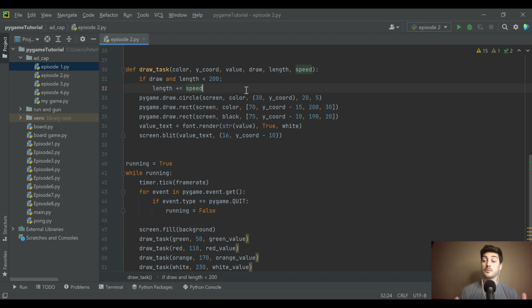Actually, I'm sorry, I have that backwards. The fastest one will be green because it's worth the least money. And so we'll modify that using speed.